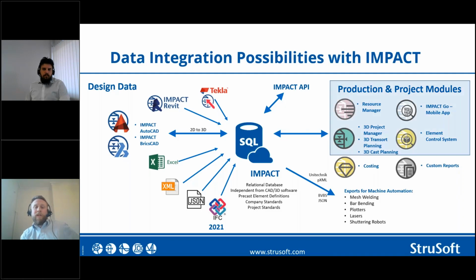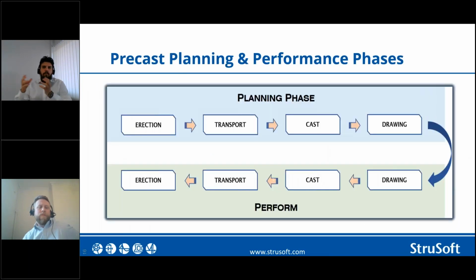But what we're going to show you now, we're just going to focus on the planning and the tracking through these key modules here. So an overview of the planning and production modules that we have, and how these all integrate in the cloud, and how easy it is basically to get information from one person to another.